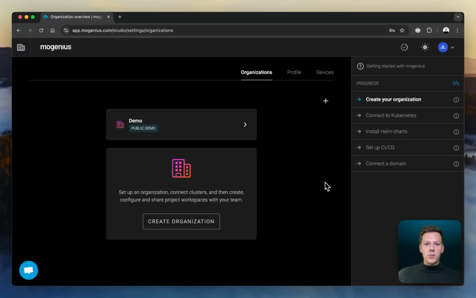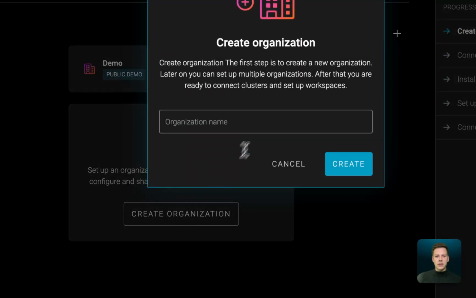So to dive right into it, we already created our own account using the Mogenius free tier. And the first thing we see is the public demo organization. Feel free to check that out if you want to see a pre-configured cluster in Mogenius or if you want to see a project in action. But we're going to proceed with our own organization and then connecting our own Kubernetes cluster.